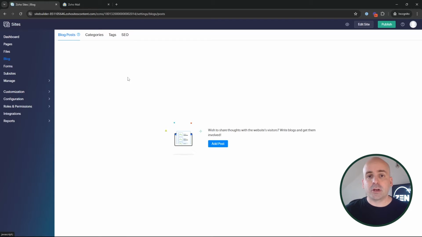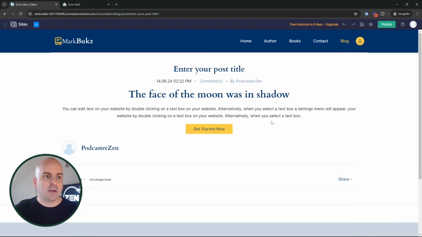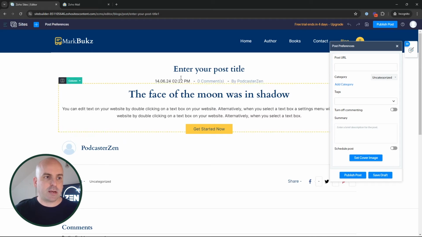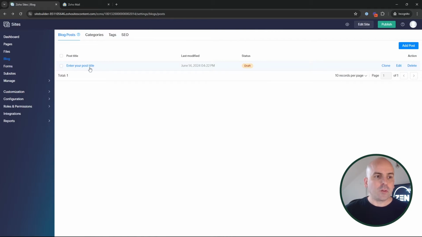After that, if you're familiar with WordPress or other web builders, you always have pages and you have posts, generally speaking. This would essentially be your post for your blogs. So here we can add a new blog post. And Zoho Sites gives you a nice template for your blog post. And if we go back, we can now see we have our first blog post.